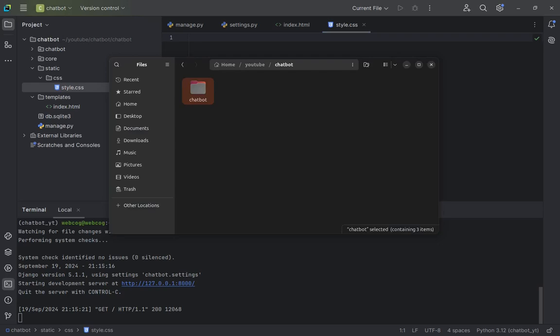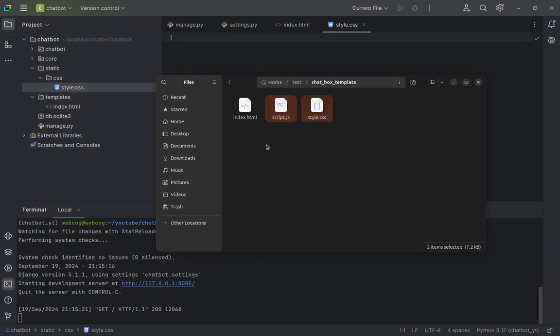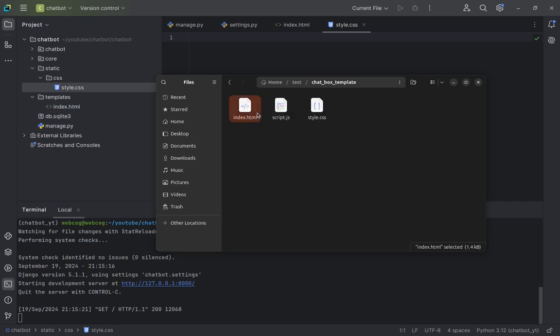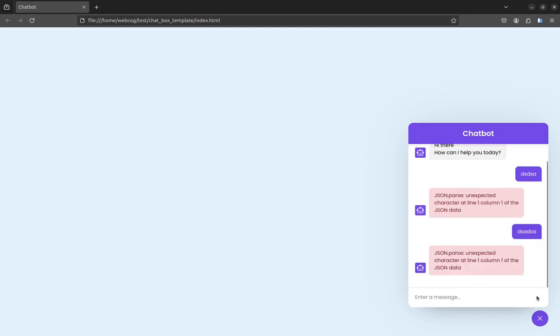I already wrote code for my front end. If I go here to downloads, sorry, not downloads. So this is our chatbot template which we are going to use. I have index.html, script.js, and style.css. If I open my index.html, you can see our chatbot will open. This is my chatbot. You can see this is a white page, and here I have a chatbot icon. This chatbot is still not working. If I type something here, it will give us an error like this. But I'm just going to use the front end.